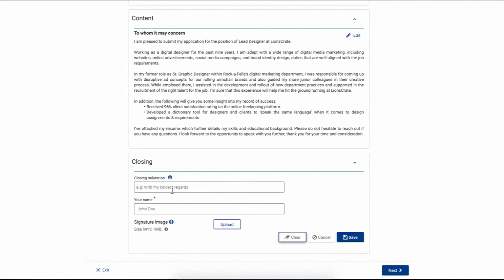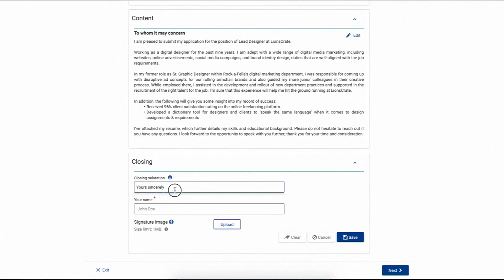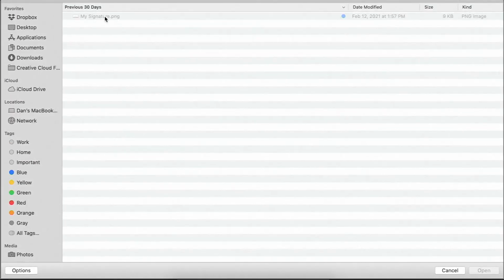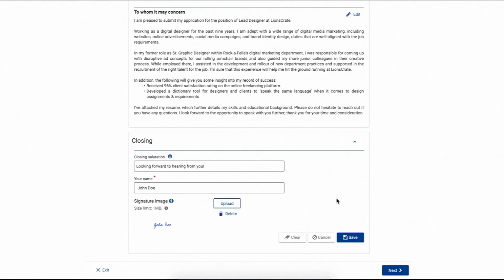Moving on to the closing section, choose an ending from the drop-down list or just write your own closing sentence. Then your name. And finally, to further personalize your letter, you can also add an image with your signature. You can take a picture of your signature or use web tools to create one. Keep in mind that the file format should be PNG and its size should not exceed 1 MB.